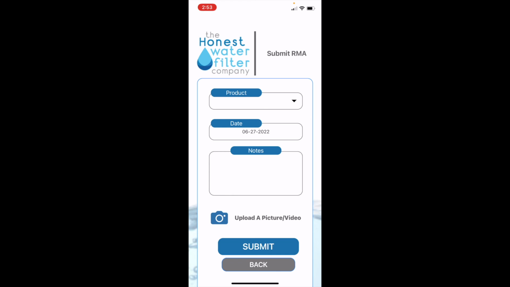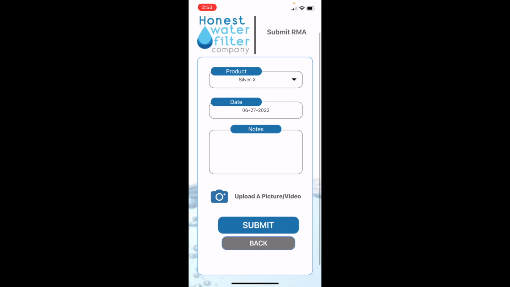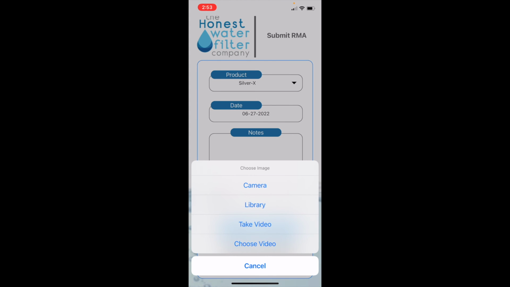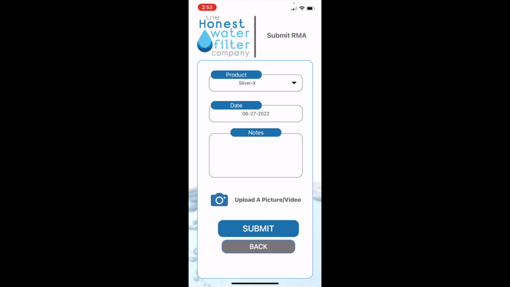On the Submit RMA page, what you're going to do is click the drop-down arrow for the product, click on the product, the date is auto-populated, and in the notes section you're just going to leave a quick description of what the issue was and that you have talked with technical support and you've been authorized to submit an RMA. Then you're going to upload a quick video or picture and then click submit, and that'll notify us that your RMA has been submitted.